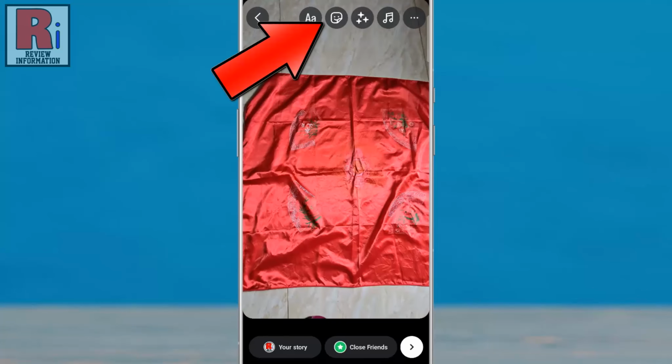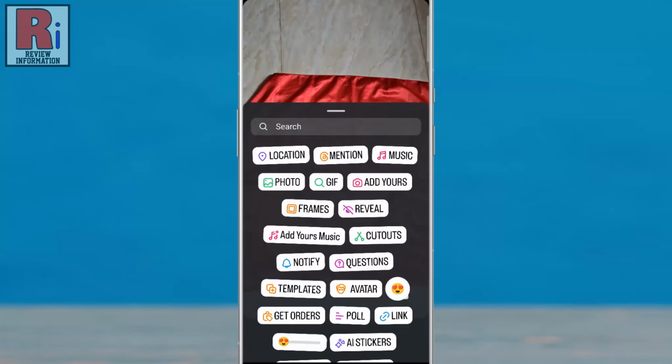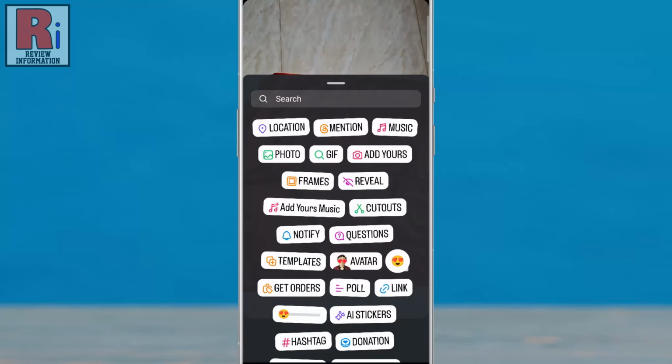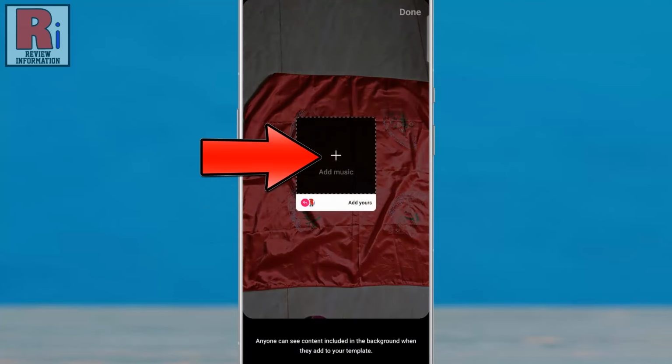Then tap the sticker icon at the top of the screen. From the list of stickers, choose the Add Yours Music sticker. Now tap Add Music to open a music search window.